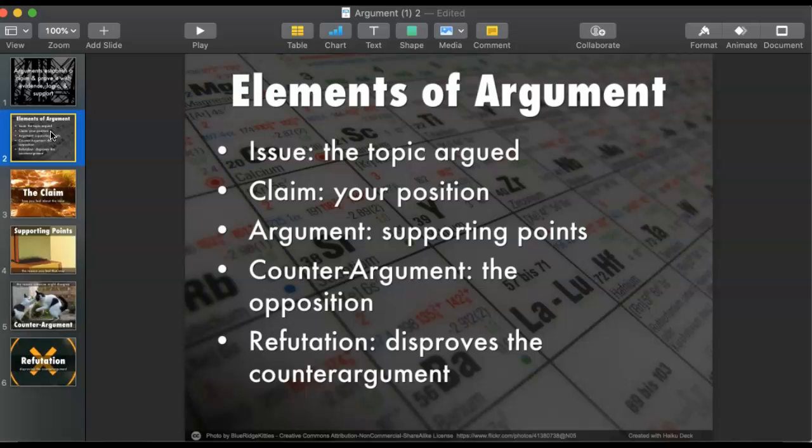So that's where this gets a little bit like Inception, where you have the issue, that's the overall topic, the claim, your position, and then your evidence for your position. Then you have another person's position, or the opposite of your claim, and then you explain why the opposite of your claim is not true.